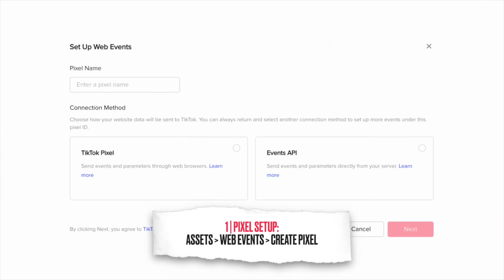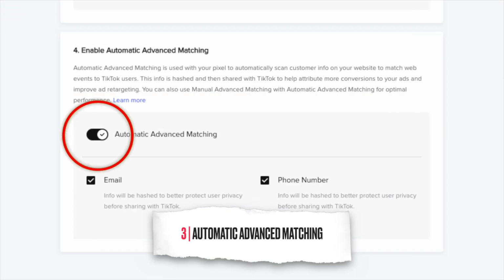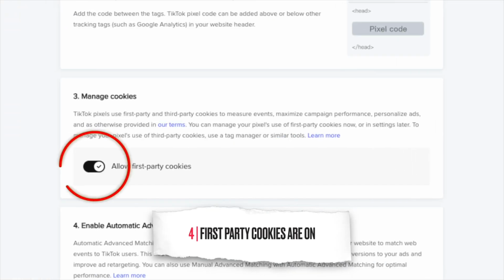1. Set up the TikTok Pixel. 2. Set up at least 3 events to capture the full customer journey. I highly suggest view content, add to cart, and complete payment. 3. Toggle on automatic advanced matching. 4. Make sure first-party cookies are toggled on in Events Manager.